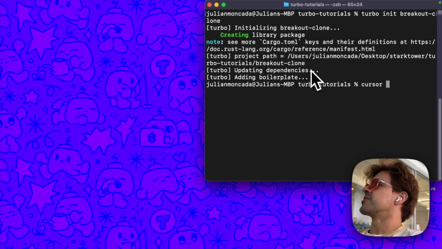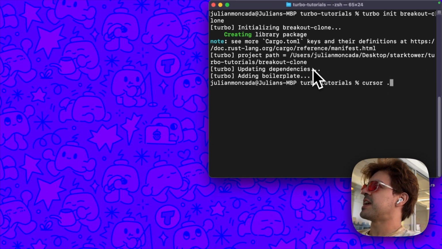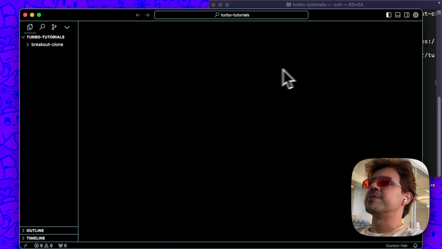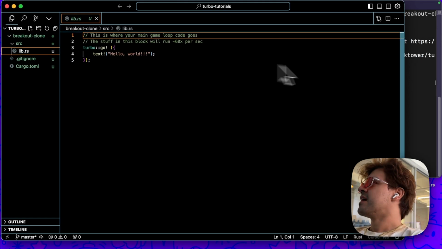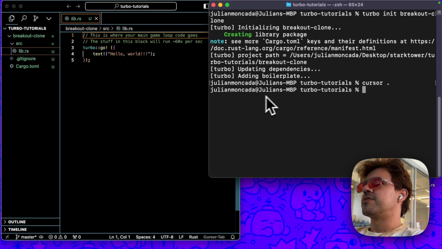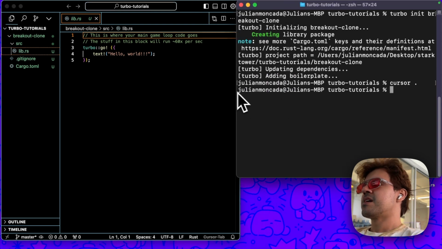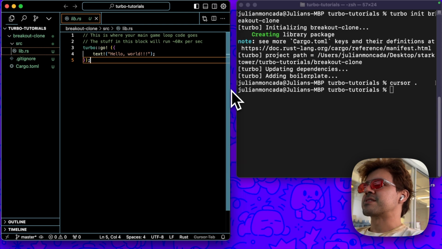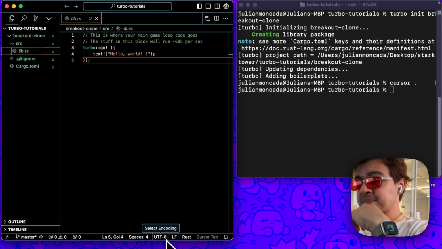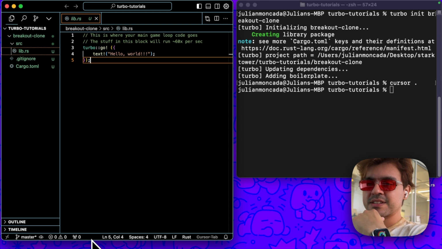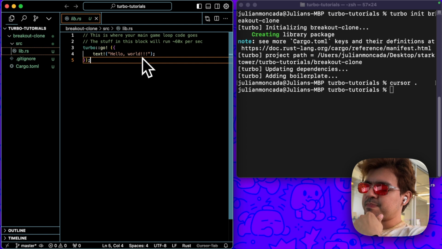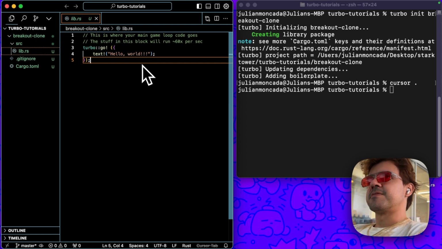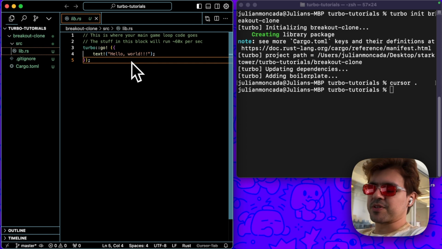The editor I use is called Cursor, which will actually come in handy because it has a nice little GPT in it. I'm going to open that up and pull up my Turbo breakout clone file. So we're going to show you the basics of Turbo, syntax, some programming stuff to start. So bear with me. We'll get to the juicy stuff probably in like one or two other videos.